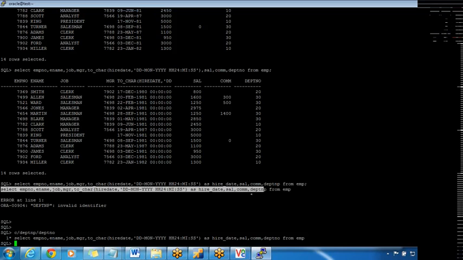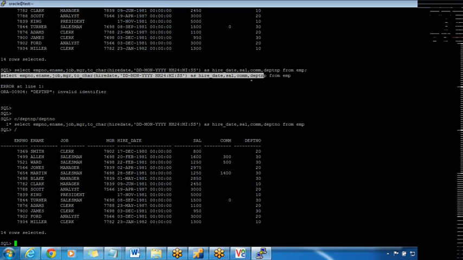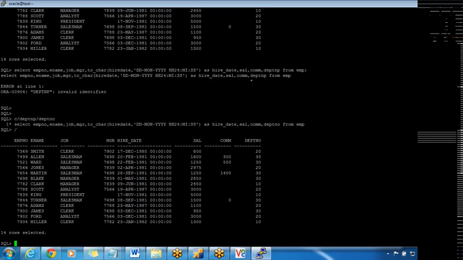Now execute the command again. If you want to execute the command, you just need to specify slash. Slash will execute the command which is present in the buffer. I'll tell you what the buffer is and how to check its content. For now, it will execute the command present in the SQL buffer, which is this one, select EMP number, ename. Now if you look at the header value, it says hire_date. So in this way you can alias a column.